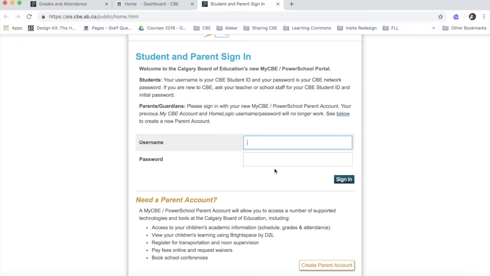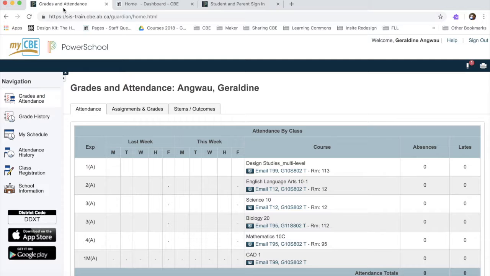PowerSchool portal. Step 3. Logging in will bring you to the attendance page, which gives information about the last 2 weeks' attendance and the total number of absences and lates for each course in which you or your child is enrolled. Step 4. Click on the Assignments and Grades tab.